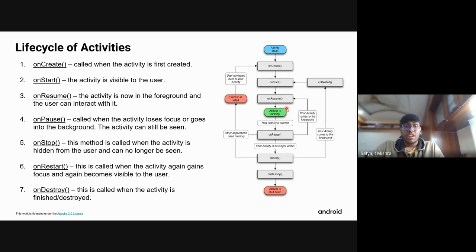Now, suppose the activity goes into the background or it loses focus. When that happens, this particular function will be called, that is onPause. If I tap on someone's DP, like one person just said, then the onPause function will be called. If you want a particular thing to happen whenever the application loses focus, then you can write your code under this function. But mind you, in onPause, the activity can still be seen.